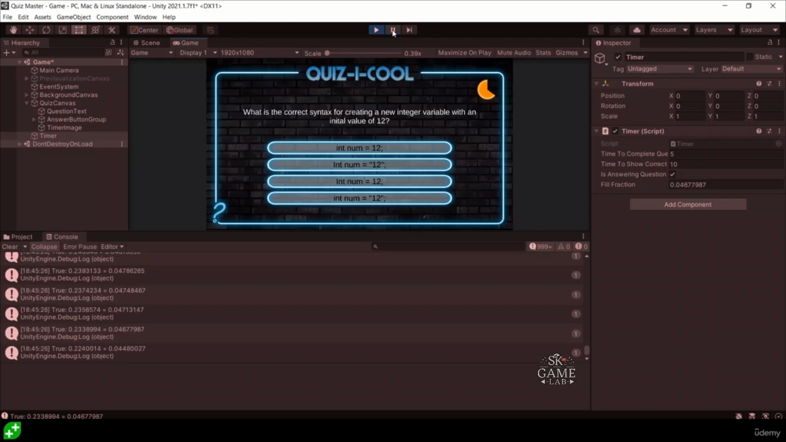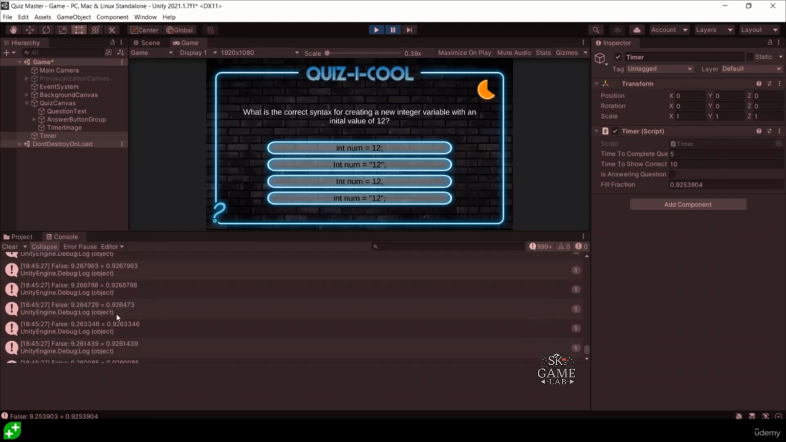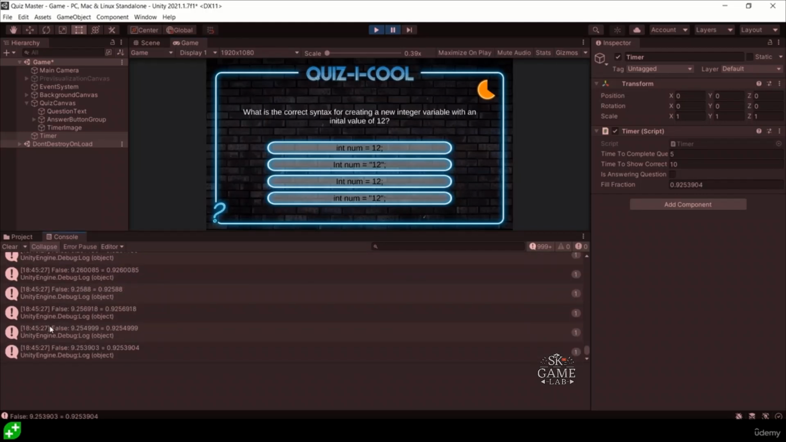Let's carry on playing to see that tick over. Here we can see the answer state is now false, so we're in the showing correct answer phase of our game. We've got around 9 seconds on the clock and a fill fraction of around 0.9, so almost completely full. So our timer is working nicely.